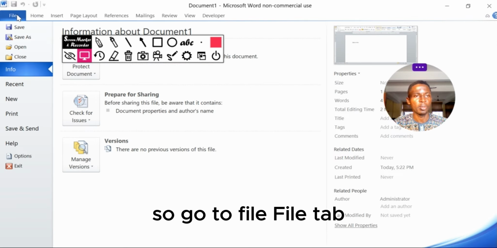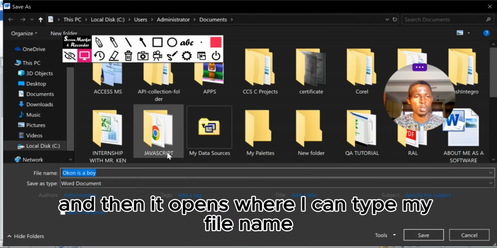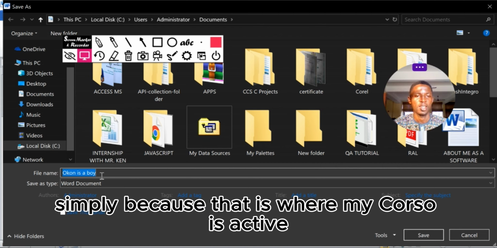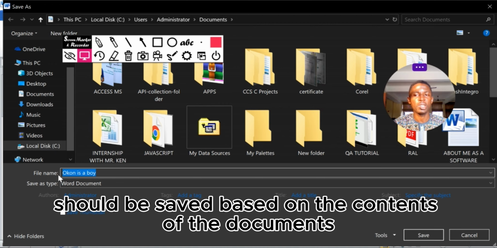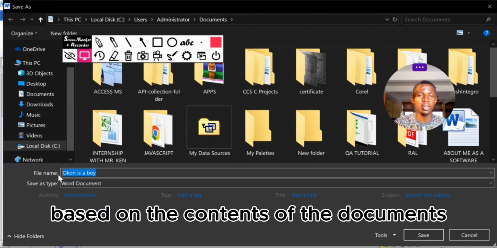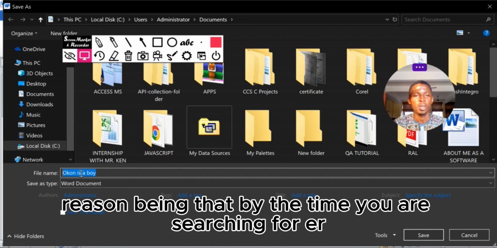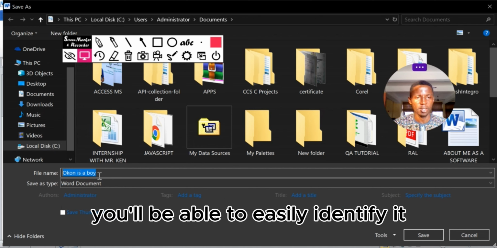I'll go to the File tab, click on Save As, and then it opens where I can type my file name. It has "Okon is a boy" simply because that is where my cursor is active. So I will change my file name. I always advise that a file's name should be based on the contents of the document. You have to relate your file name to the contents of the document, because by the time you are searching for that particular file anywhere, you'll be able to easily identify it.